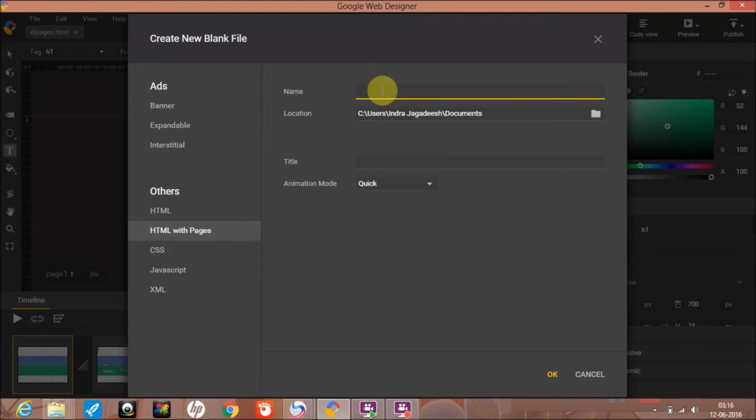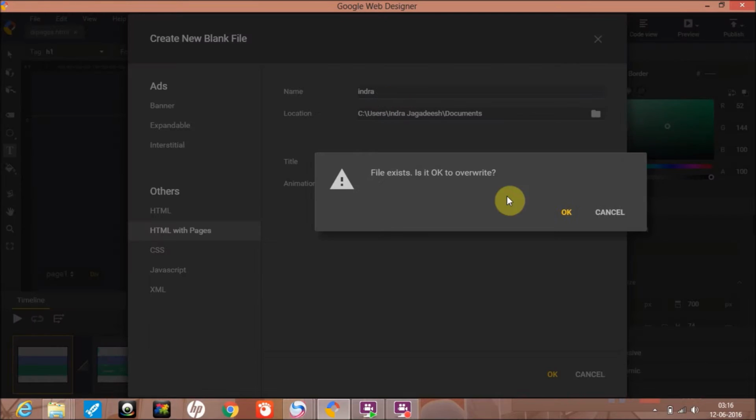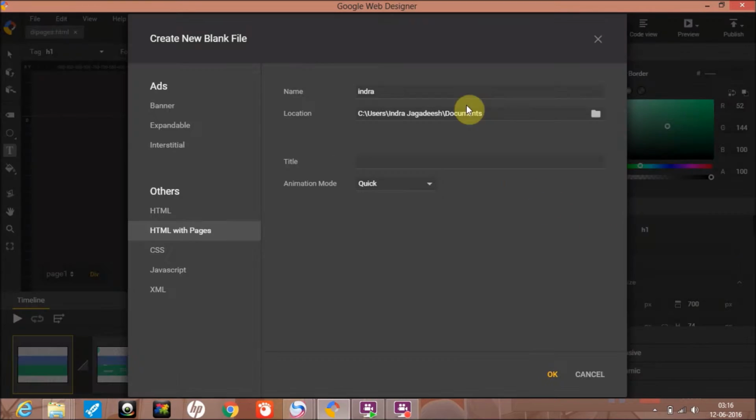page. Let's give a name. And while giving the name, don't use a space. It's already okay. Let's change the name.